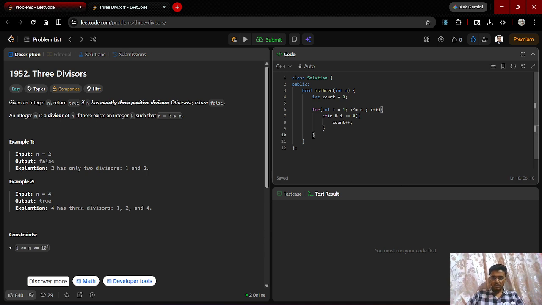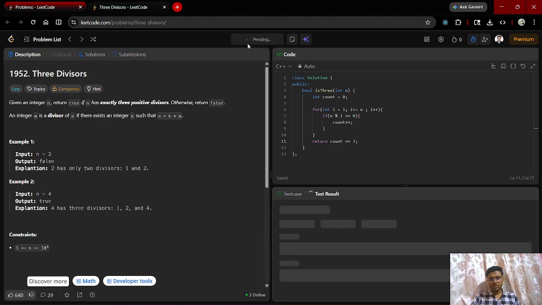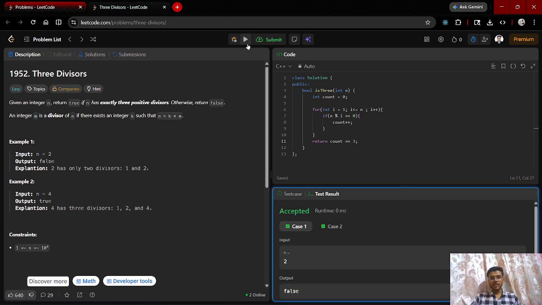Finally, return count equals 3. Let's run this code, wait for the test result, accept the code and submit this question.